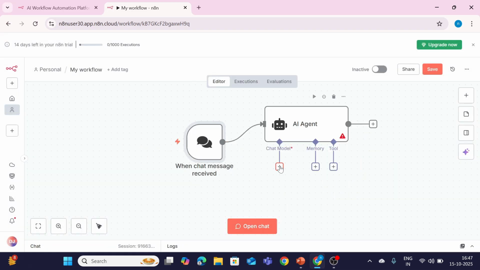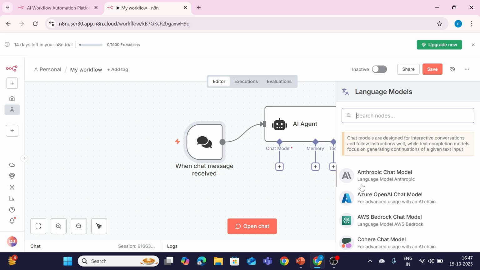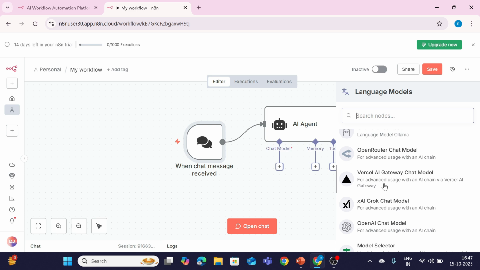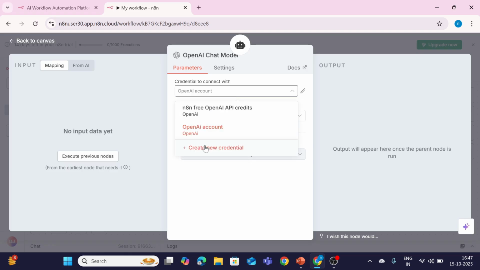Now here I have to add a chat model. So here I will click on it. There are a lot of LLM models you can use, such as Google Gemini, AWS Bedrock, DeepSeek. Here I will use the OpenAI chat model. One thing I would like to show is that here you have to create a new credential. Here I have already created one.